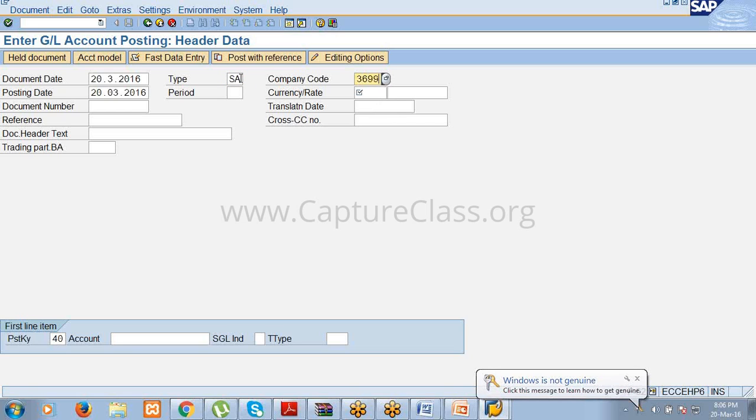Company code 3699. Posting date 20th March 2016. It is the Indian format date: date, month, year. Posting date is 20th March 2016.